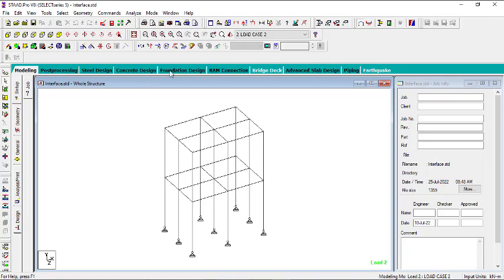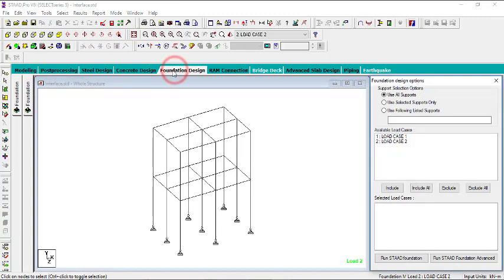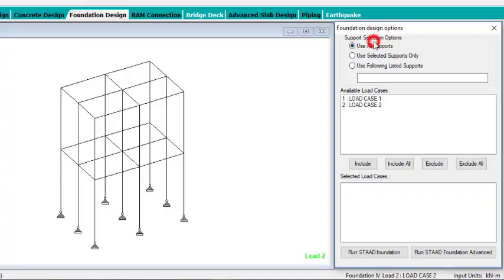To go to Staad Foundation, you come to Foundation Design here, you click on that, and then you have three options. Number one, you can use all supports. You have 9 supports altogether, so you can consider all these 9 supports to create your foundation. For example, if you want to consider a pad footing at the bottom of this column, and then for all of this, that means you have to consider all of the supports. So I'll be using use all supports. But if you want to select some particular ones, you can just select them and then use selected supports.